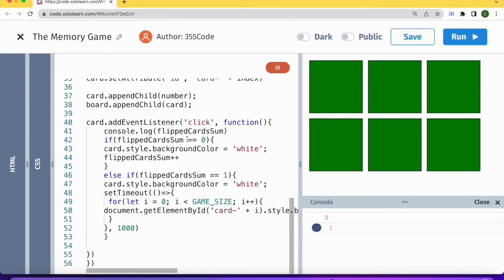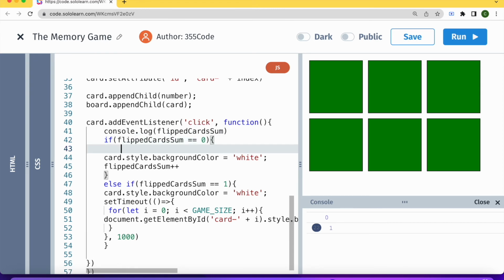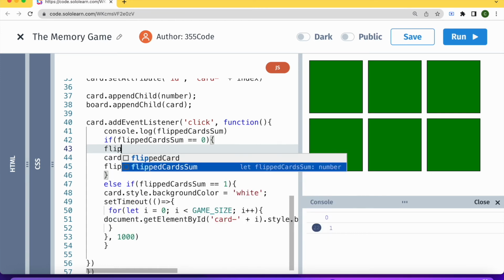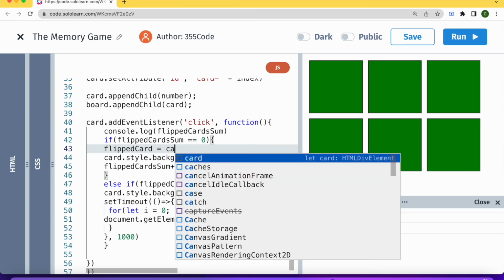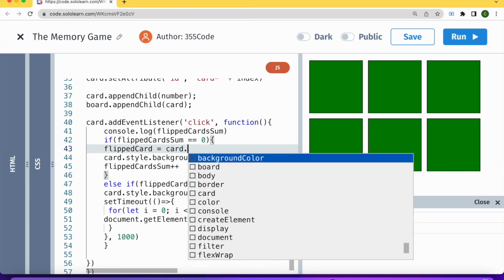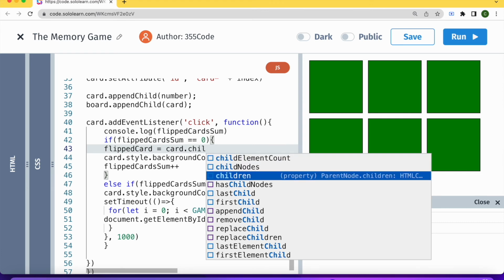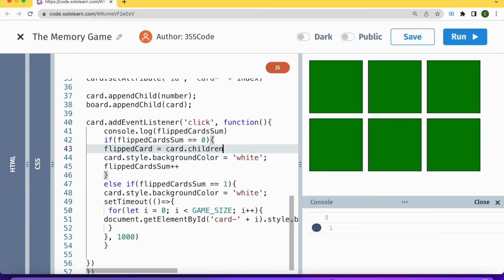Okay, so if we're flipping a card here when it's equal 0, then flipped card is going to be equal to card.children, because basically we want to go into the H1 that we have within the card, and then it's going to be innerHTML. For children, let's just use 0 because this will basically return an array of all the children. There is only one child here, but just so we can avoid some bugs, let's use child 0.